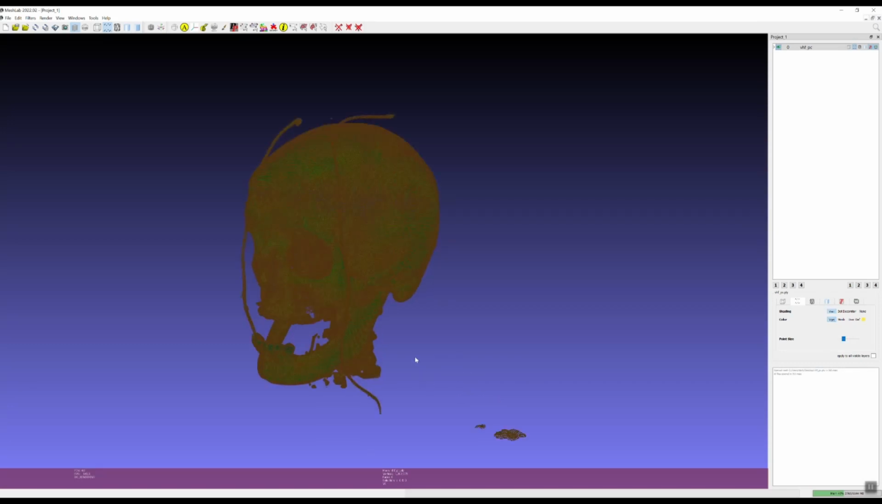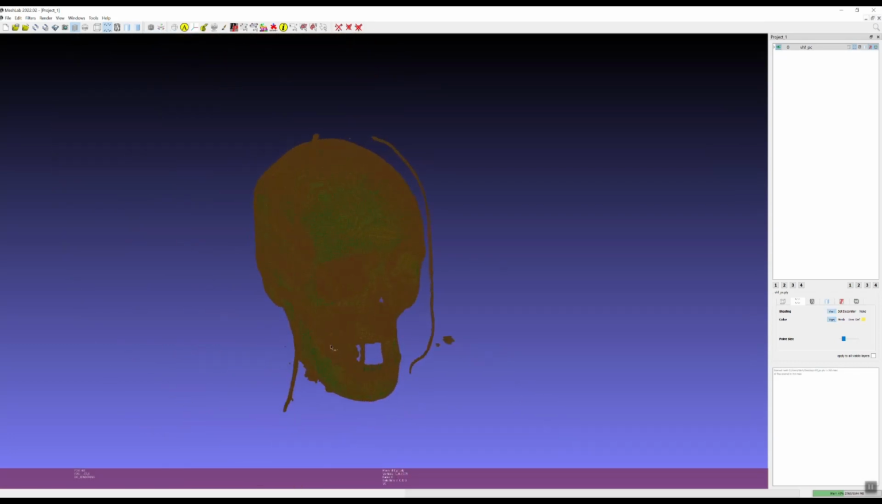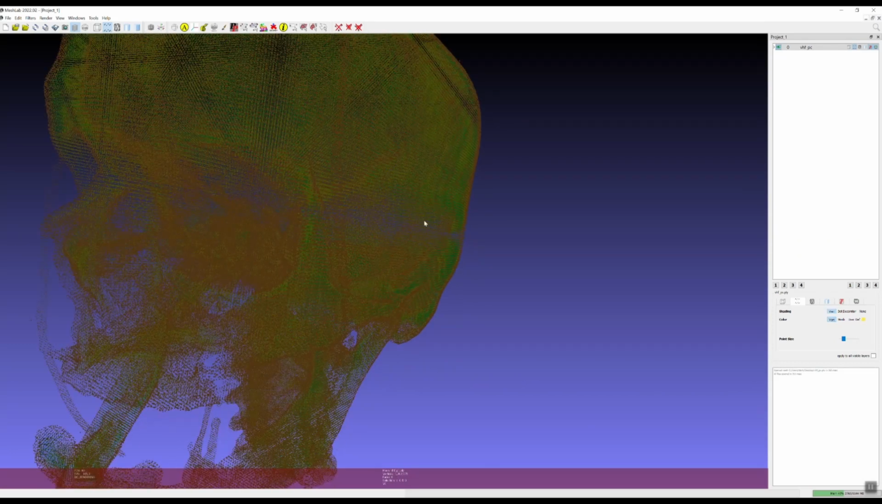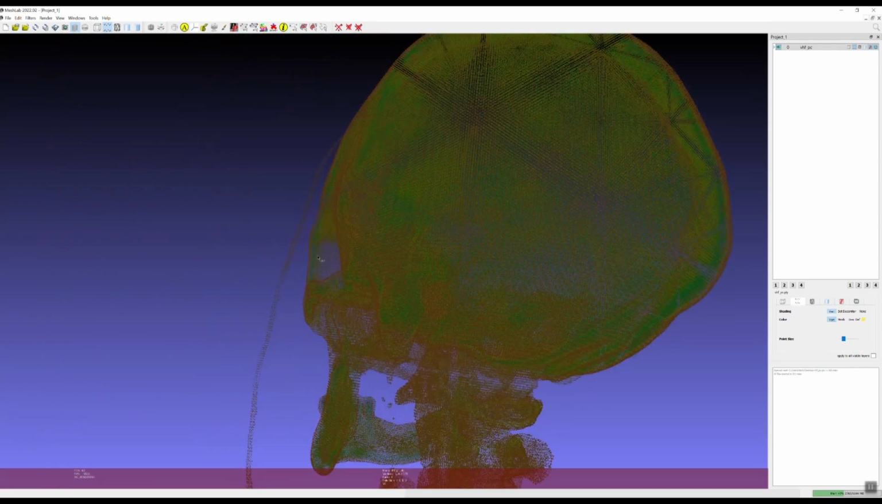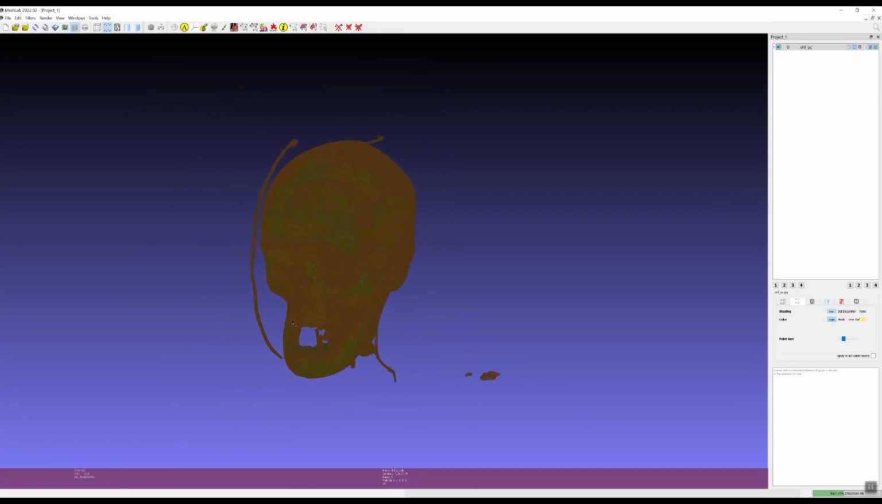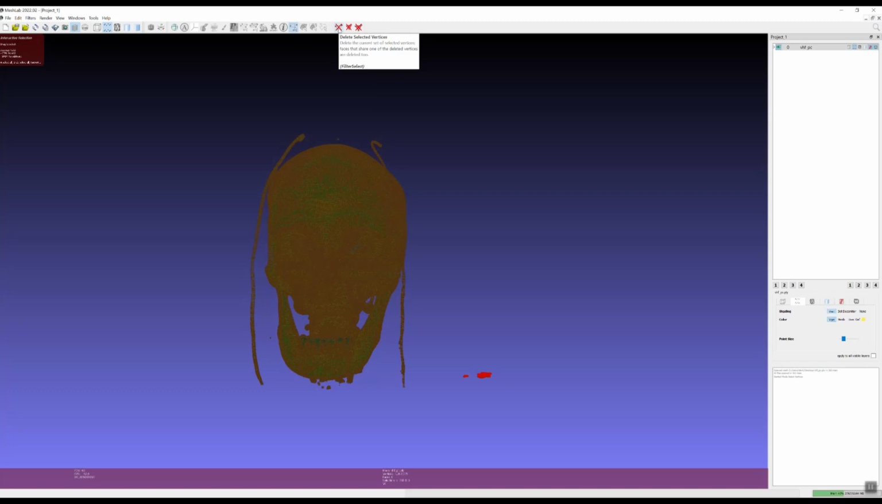You notice that we have some floaty things that we want to get rid of. And there also kind of seems to be a layer of orange pixels on the outside. So I'll show you how we can select for those. So first I'm going to get rid of some of these little floaty things. So we're going to use this option up here, select vertices. And you can just draw a little box around what you want to delete. Here, we're only selecting vertices. There's no triangles, so we can just use this button up here that says delete selected vertices. Anything that's selected is highlighted red. So we can kind of keep doing that.